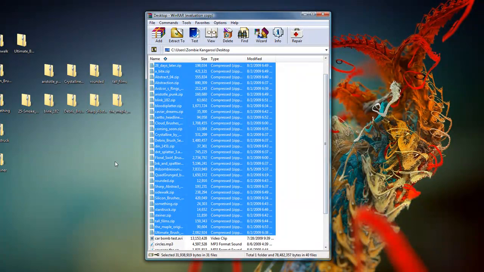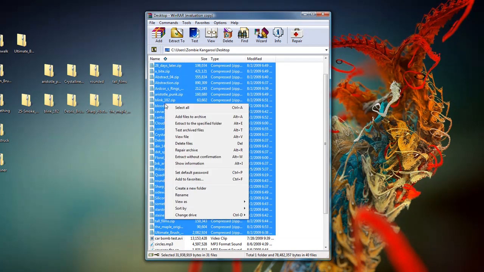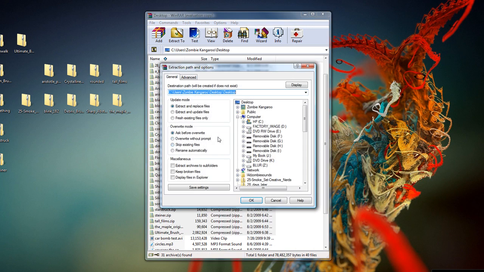Now, if you want to unclick one, you can just hold control and click it, or you can still hold control and click them back. I want to do all of them. So once they're all highlighted, you just right click and hit extract to the specified folder.